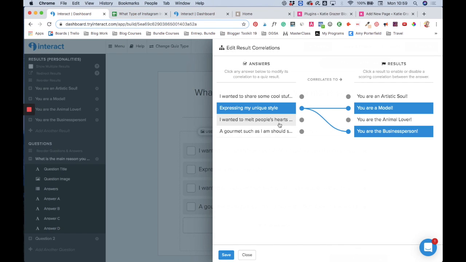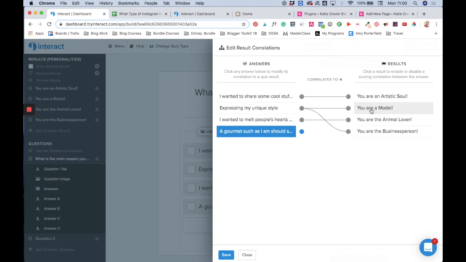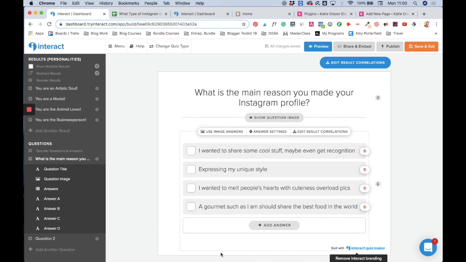After the person has finished answering all questions within your quiz, they will be rated by Interact and one personality type will be chosen for them. So what you need to do now is correlate all of these answers to specific results. You can also correlate to multiple results and Interact will just choose the most suitable personality type in the end. So once you finished up correlating your answers to results, press save.